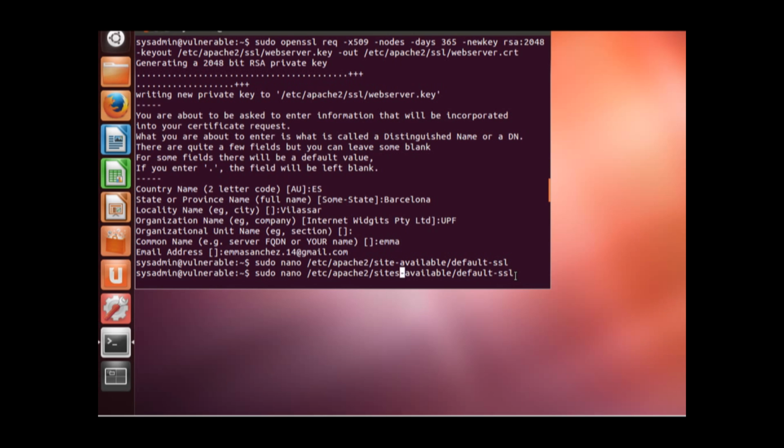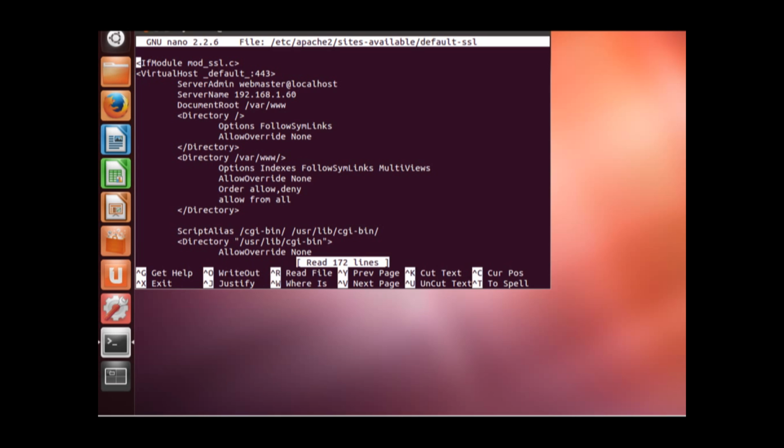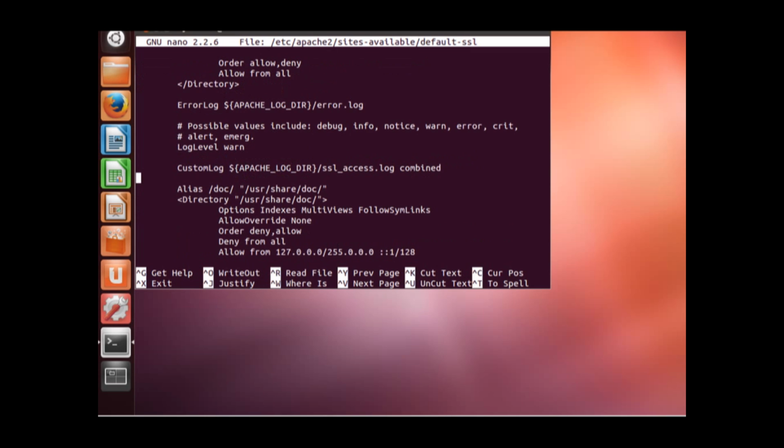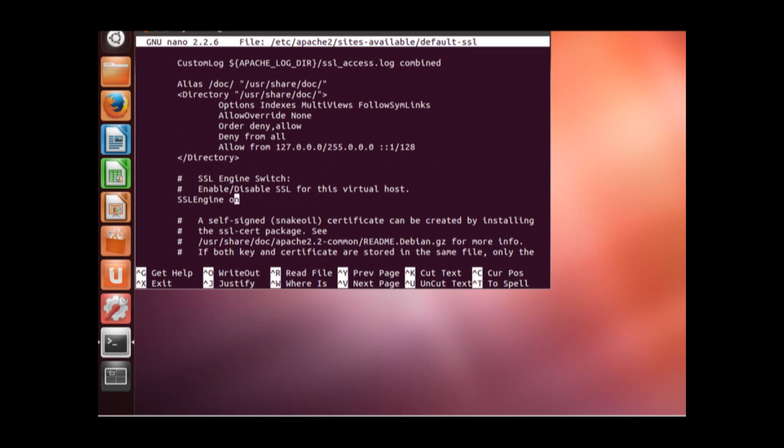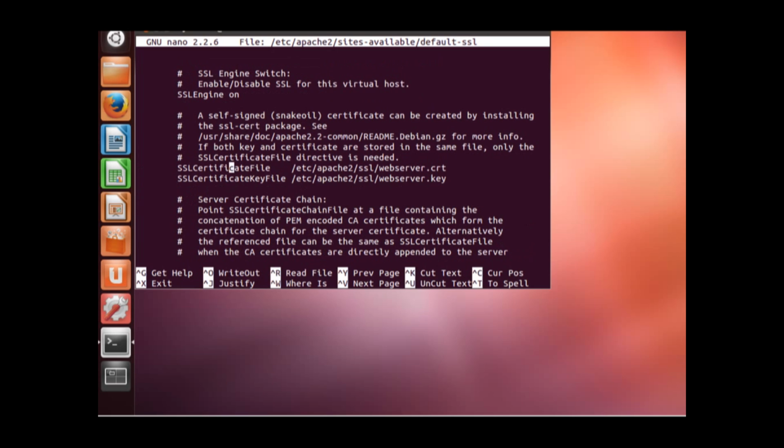Then we have to configure the Apache in order to use the certificate we have just created, and to do it we have to edit this file. Here we have added our server name, which is our IP address. Then we have to check that the SSL engine is set to on. And then we have to add these two lines, which is the file where the certificate and the key will be saved.